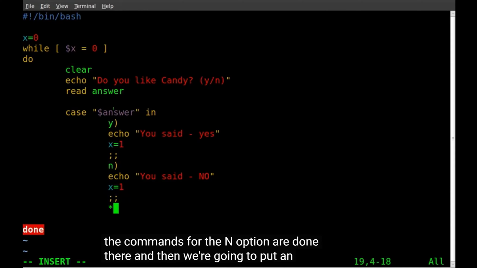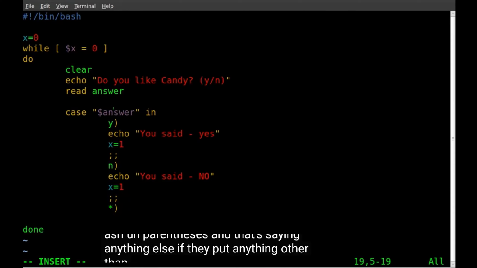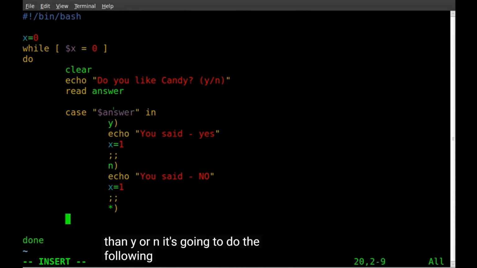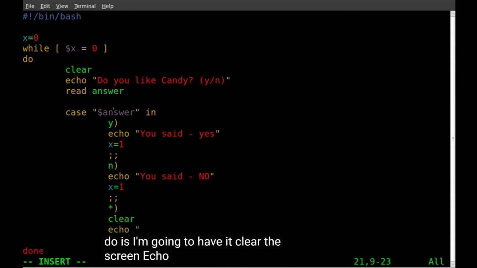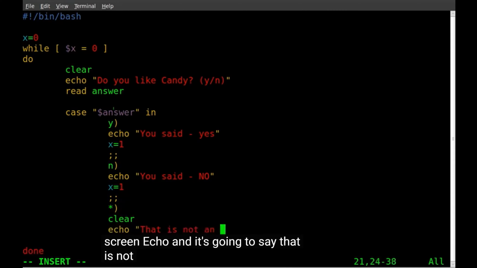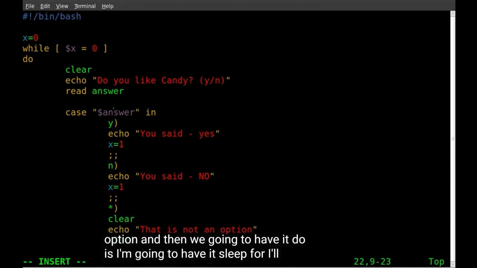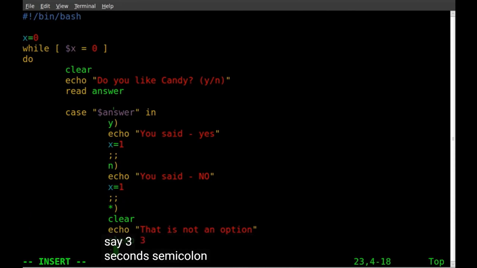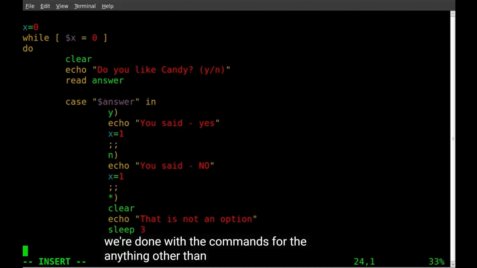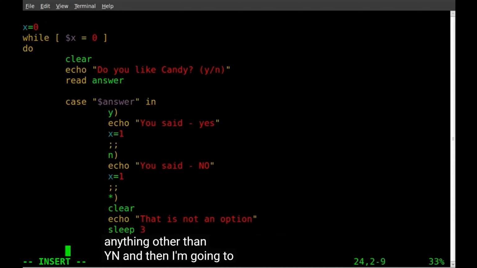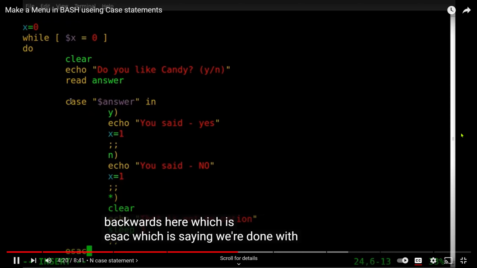And then we're going to put an asterisk and a parenthesis, and that's saying anything else. If they put anything other than y or n, this is what is going to follow. What I'm going to do is clear the screen, echo "that is not an option," and then have it sleep for 3 seconds. Double semicolon, so that we're done with the commands for anything other than y or n. And then I'm going to take case backwards, which is esac, saying we're done with the case.